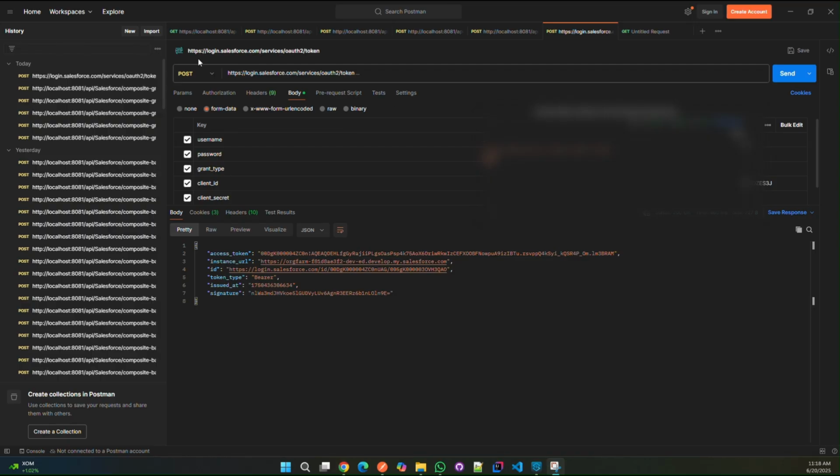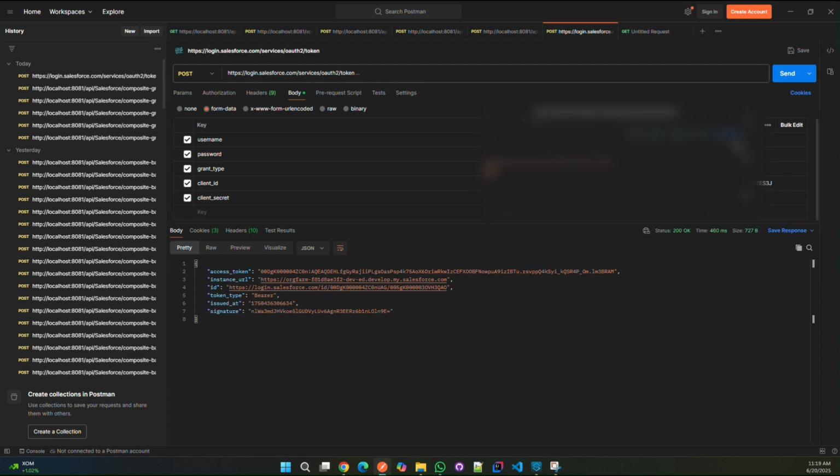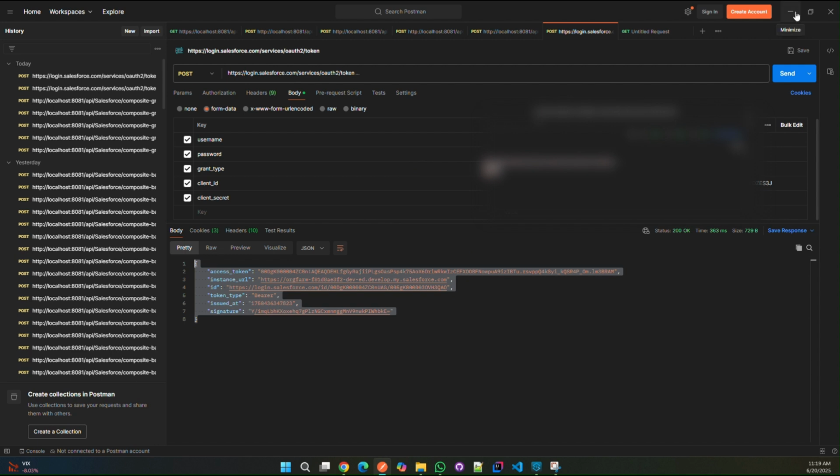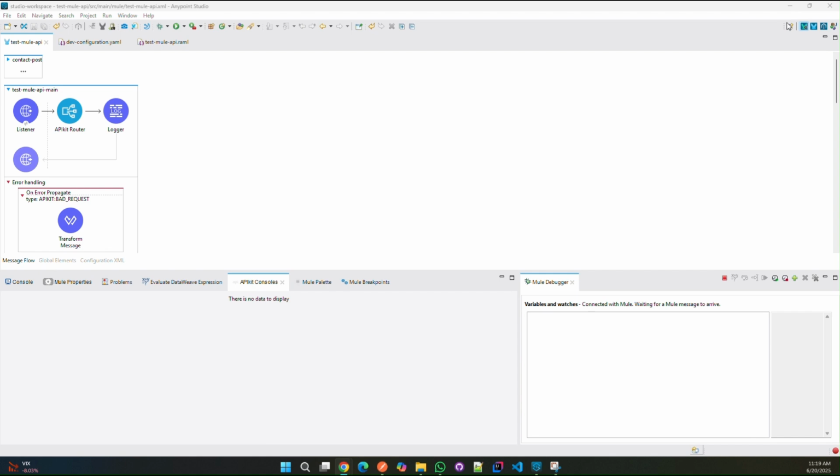This is the Postman test we have done, right? We wanted to test whether the credentials we used are working, with the username, password, client ID, and client secret. We saw how we get those, and we are able to get those credentials. Now let's jump into Anypoint Studio and see how this configuration helps in our Salesforce composite connector test.